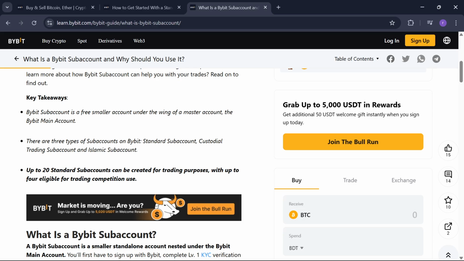And there are three types of sub accounts on Bybit: standard sub account, custodial trading sub account, and Islamic sub account. So you can also delete the other sub accounts if you want to just use one. Like if you want to use the Islamic sub account, you don't need the standard sub account or custodial trading sub account. Or if you have the custodial sub account, you might not need the standard sub account or Islamic sub account. You can delete those for that purpose.